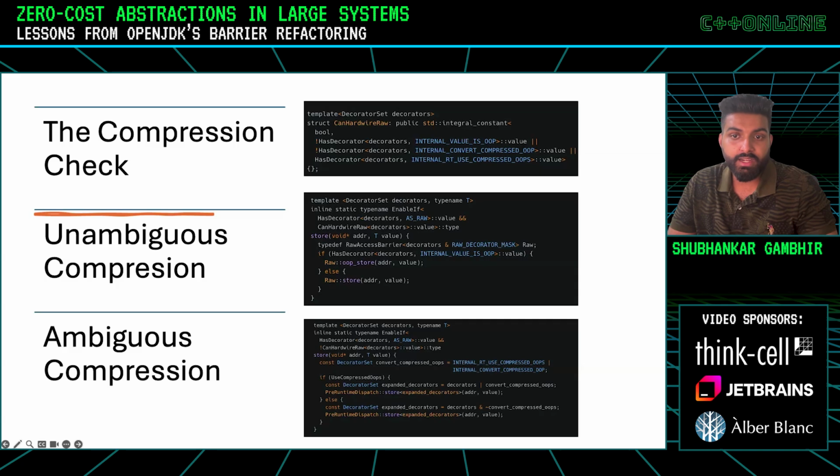If so, it routes to the top store function, which is a direct branchless dump to the hardware layer. But if step 2 left it ambiguous, the heap word oop case, SFINAE routes it to the bottom function, and here finally we see a runtime check, if use compressed oops. We check the runtime flag, resolve the ambiguity, inject the final decorator and recurse back into the pipeline.